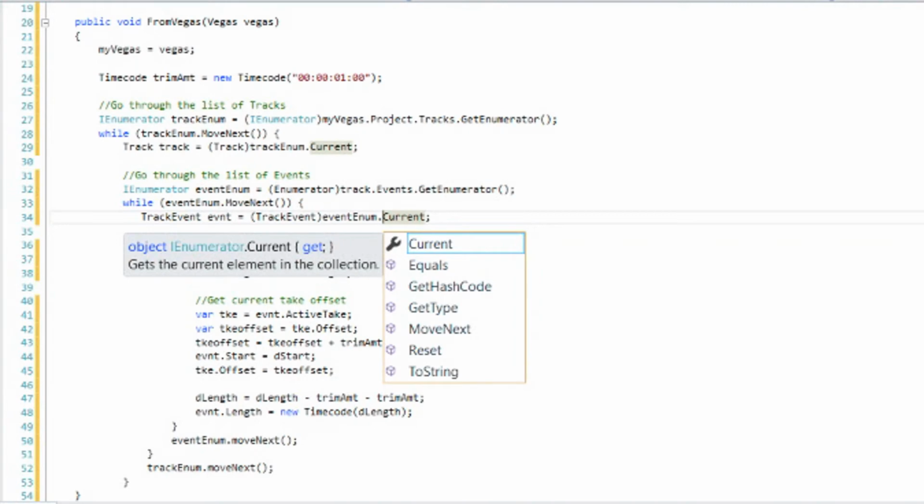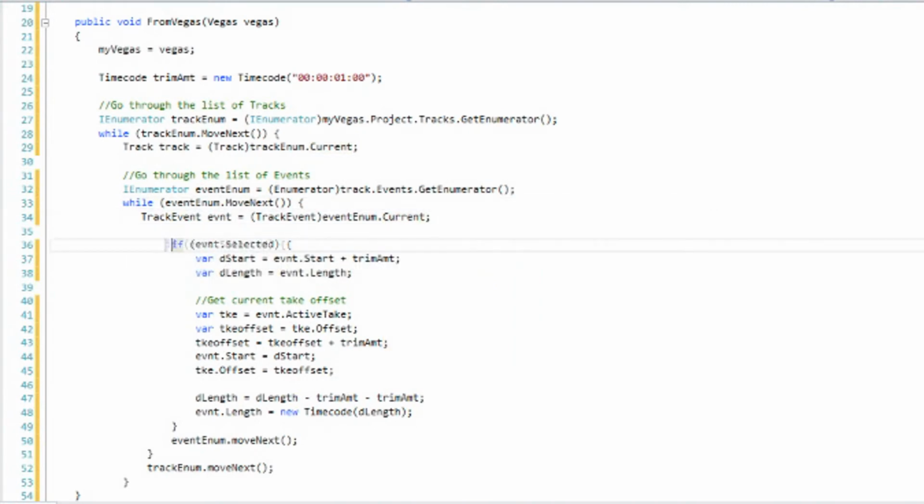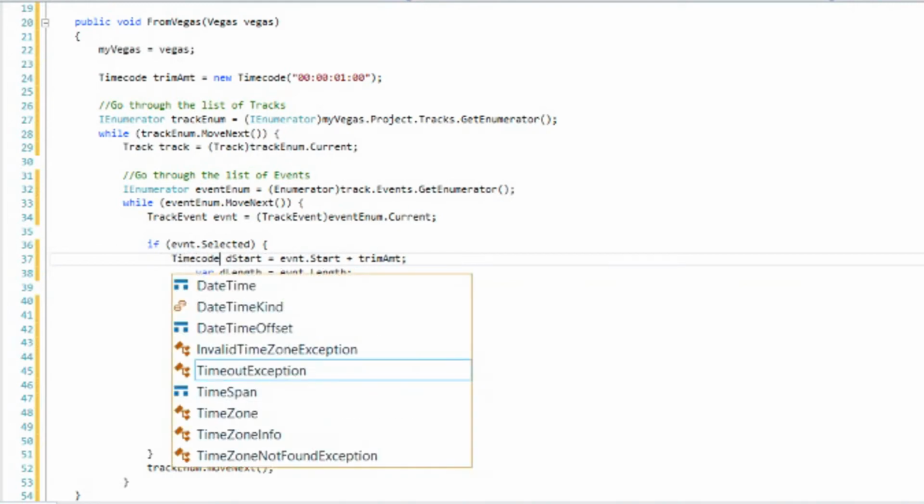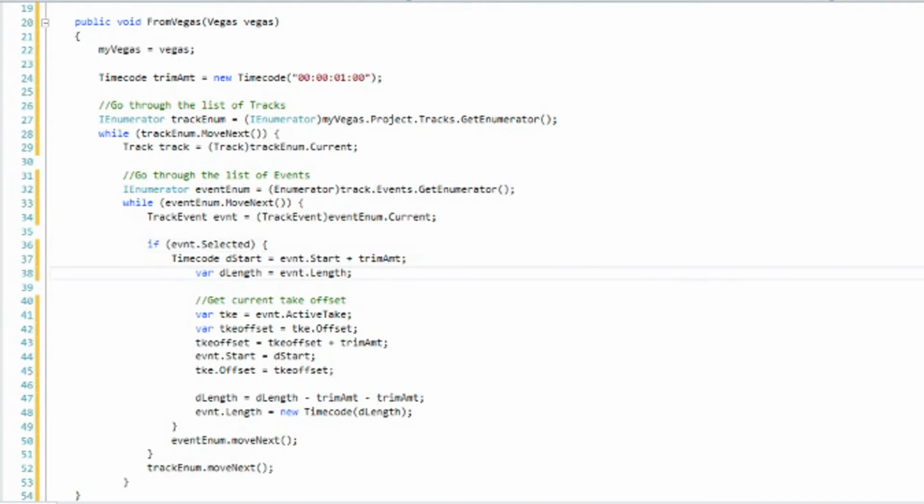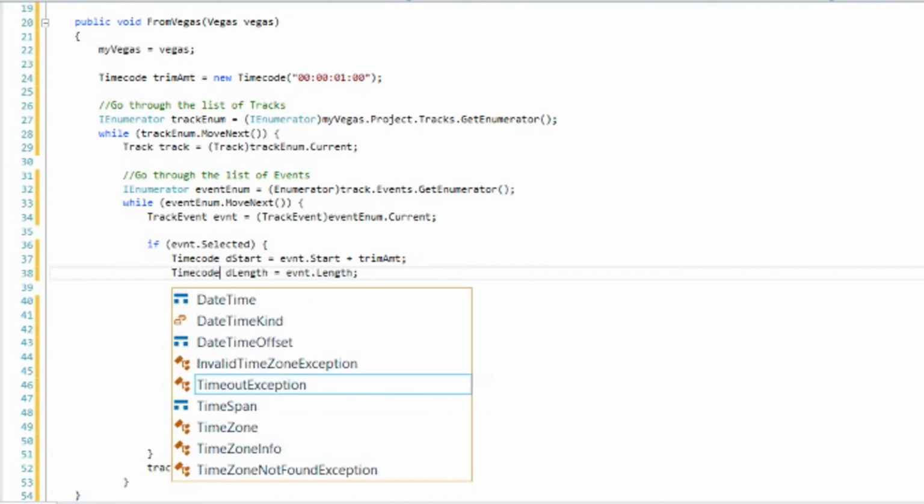So now we've got the current. Alright, this next line. If event selected, we don't need to change that one. This one, it's a variable. What type of variable is it? Well, event.start is a time code. Trim amount is a time code. So this one's going to be a time code. Alright, the next one. Get rid of the var. What type is this? Event.length is a time code. So we're going to put time code again.